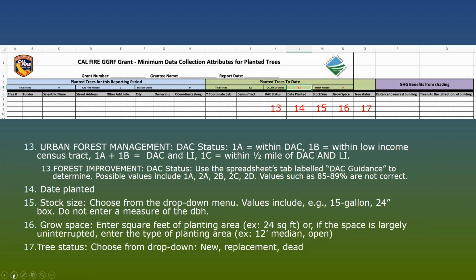And there's a tab in your forest improvement grant that's called DAC guidance that will help you figure out which one is which. But your possible values include things like 1A, 2A, 2B, etc. We've seen a lot of people entering numbers here like 85 to 89%. And in the next slide, I'll show you where they're getting that from. But that is not the number that we're looking for here. We want these codes that are specified by CAL FIRE and ARB.